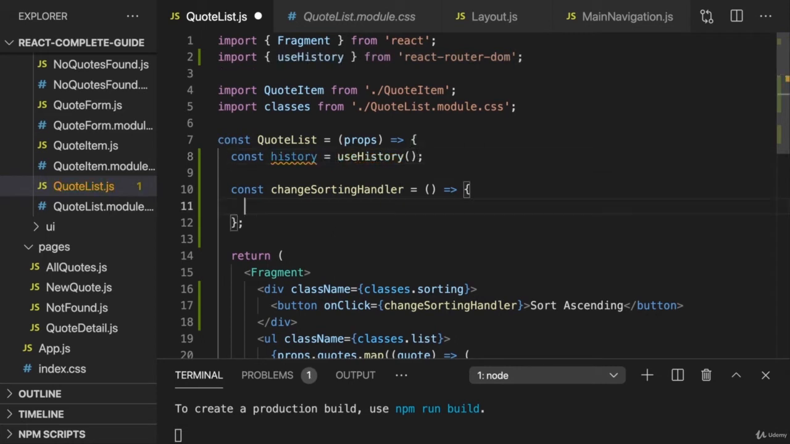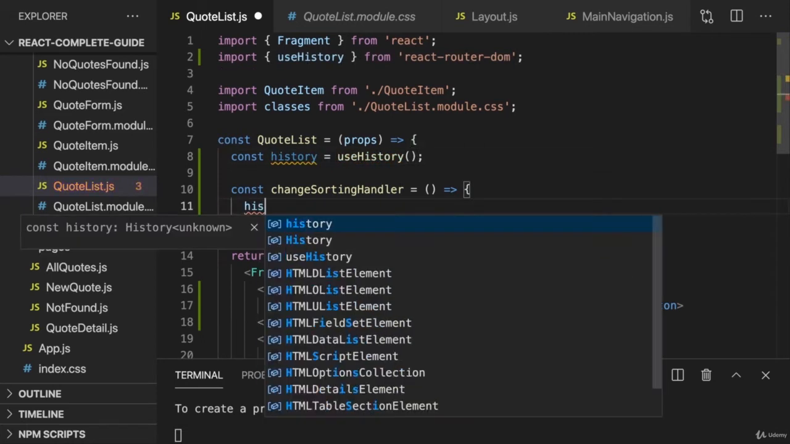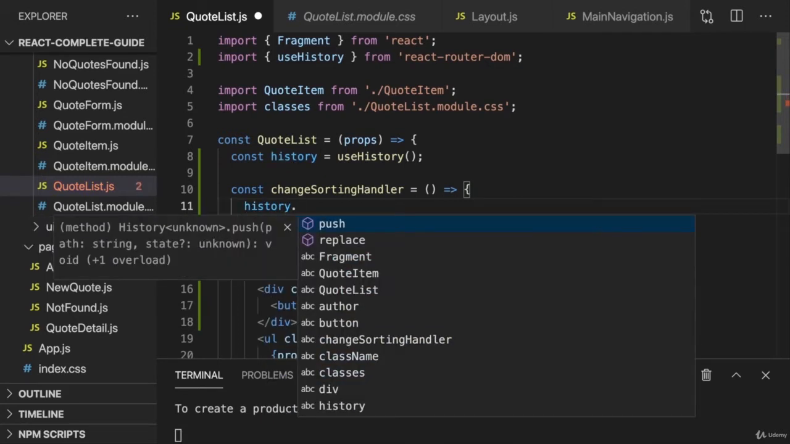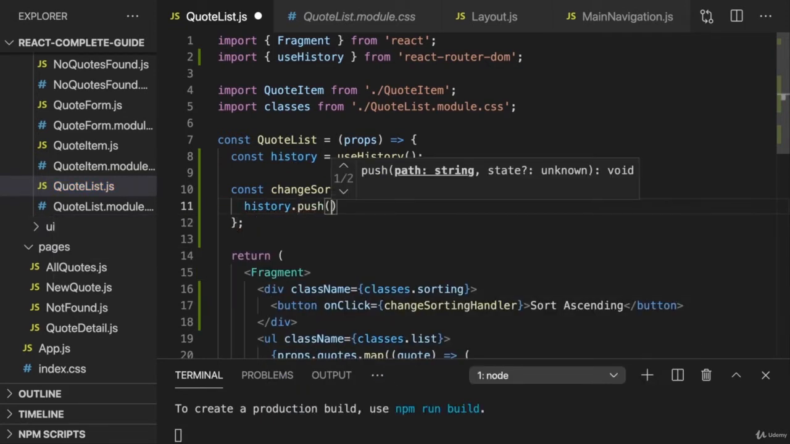And now in the change sorting handler, we can call history push or replace, and I'll go for push so that we could use the back button to go back to the last sorting, to the URL before we changed it. And then here we can set our new path, and there I want to set it to /quotes because that's the page on which we are.